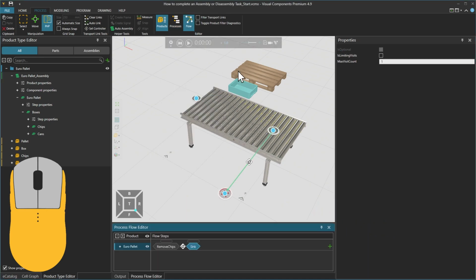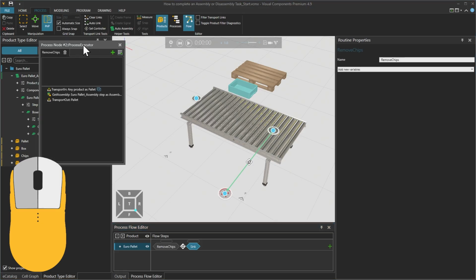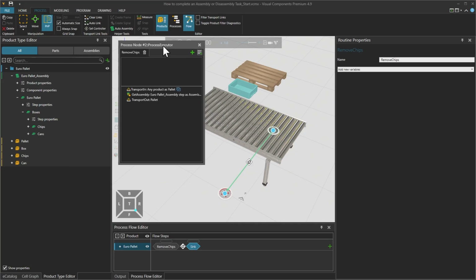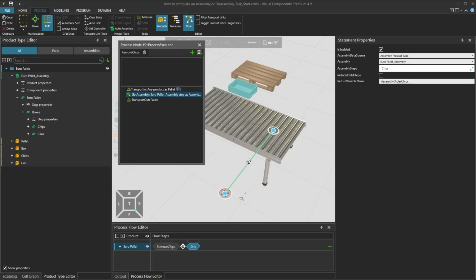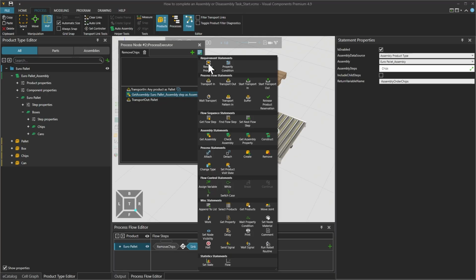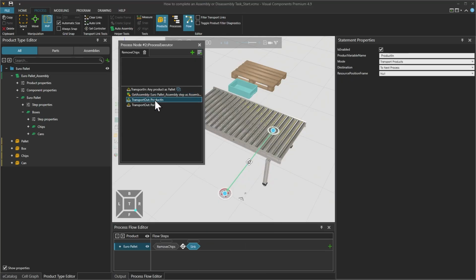So now in the flow editor view, we can right-click on the label to open the Remove Chips process. So now the palette arrives, then we get access to the chips product, and then we would need to transport out the chips. So then selecting the Get Assembly statement, we will add another transport out statement below it. And in the properties, we need to specify the product variable name and the mode. Right now we want to transport out multiple assembly slots. So the product variable name is palette. And we would select the mode as process and assembly.